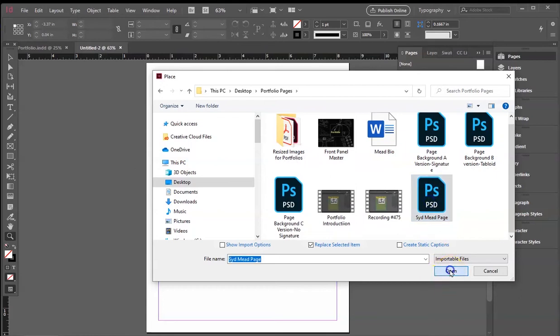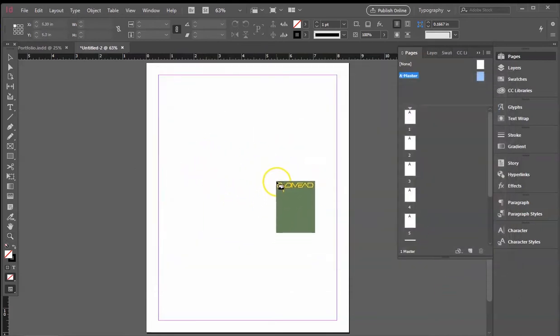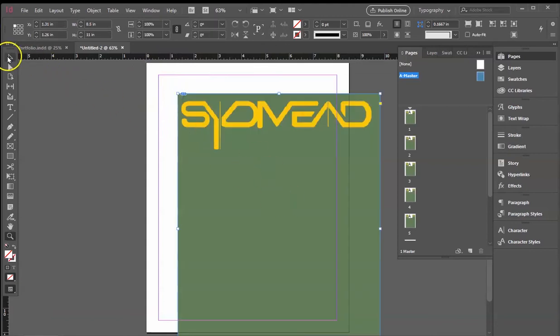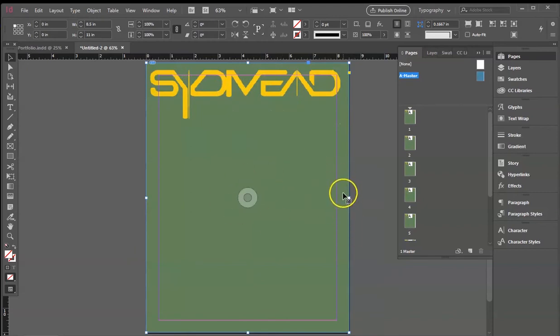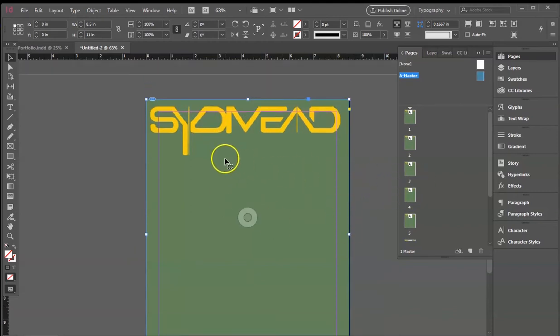And I'm going to open that, and you'll notice it'll kind of follow me around the screen until I click and apply it, and then I'm going to bring this up. Now this is a page which contains Sid Mead's logo in particular. You'll notice now that all the pages that are marked with an A in the pages will have that.